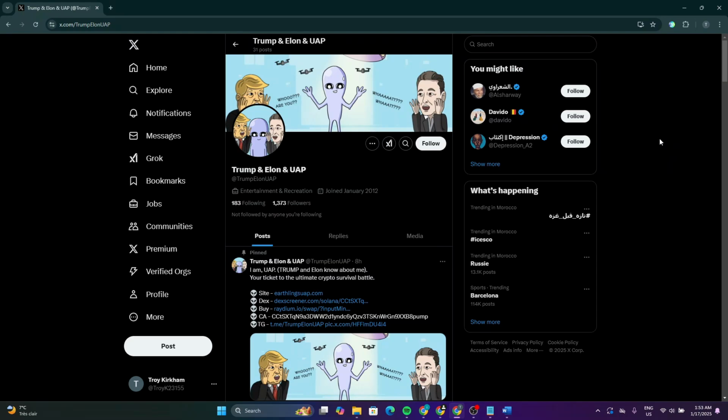How to buy Trump and Elon and UAP token. So this token came under the symbol of Trump and UAP.